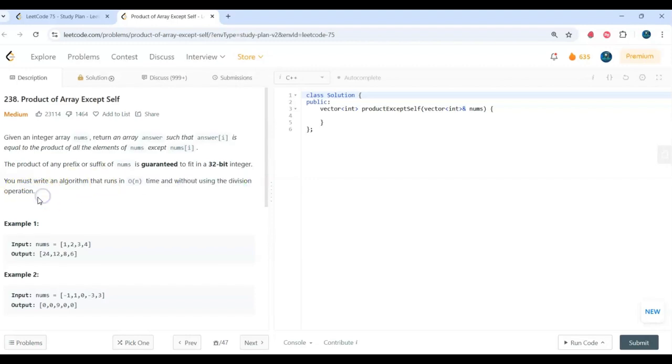So here we are given an array nums, and we need to create a new array called answer, where each element answer of i is the product of all elements in nums except nums of i. The catch is that we are not allowed to use the division operation, and our solution must run in O of n time complexity. For an input nums of 1, 2, 3, 4, the output should be 24, 12, 8 and 6, where the product of the elements is considered except nums of i.